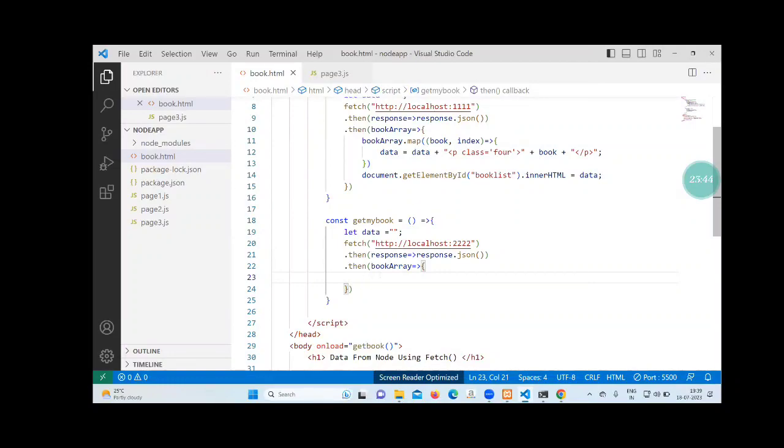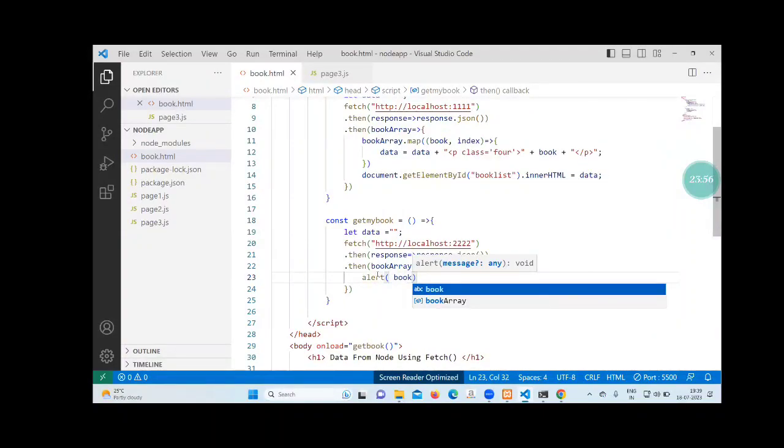Book array. Okay. So again, you can try first a length alert: book array dot length.